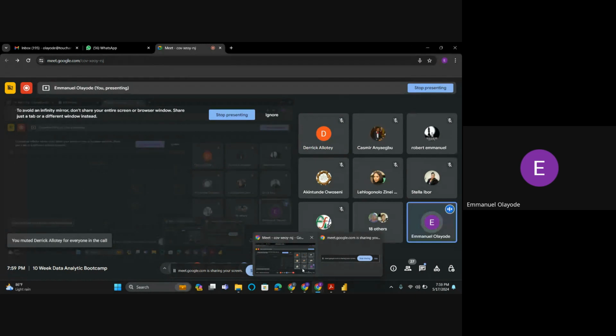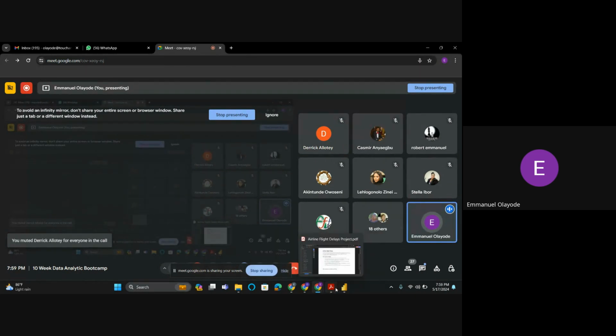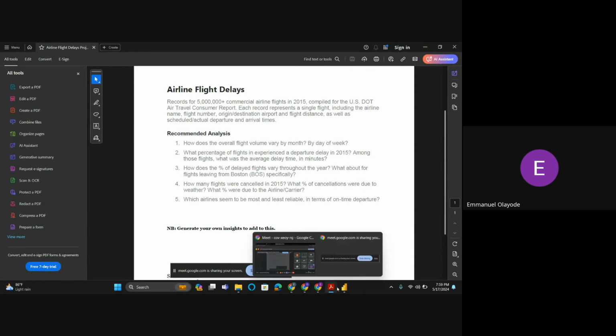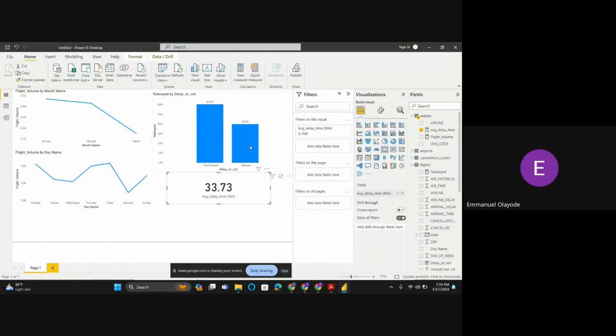Okay, so the next question that we have for this one is how does the percentage of the delay flight vary throughout the year, and what about for flights leaving from Boston? Now, for this one, they are actually looking for the percentage of the delay flight only. How does it vary? Now, I'm going to calculate the flight volume for only delay flight. So what they are trying to talk about is this percentage of the delay that we have here. How does it vary over the month and over the day of the week?